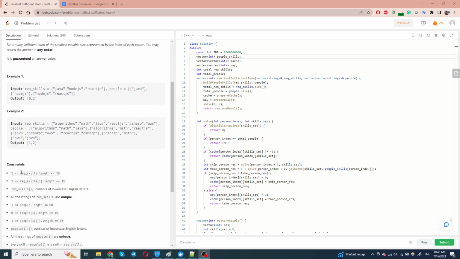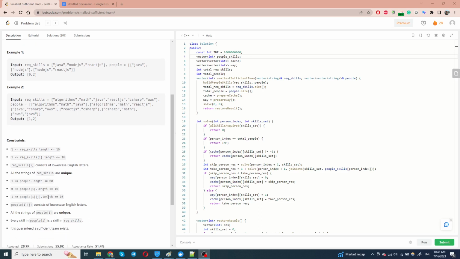So the first constraint is a really important one: the number of required skills is less than or equal to 16, which immediately leads us into thinking that maybe our solution should contain an exponential term in terms of required skills length. And actually that's what's going to happen. All of the required skills consist of lowercase English letters, they are quite short, and they are all unique. The total number of people is less than 60.